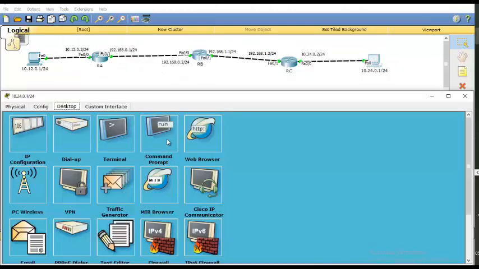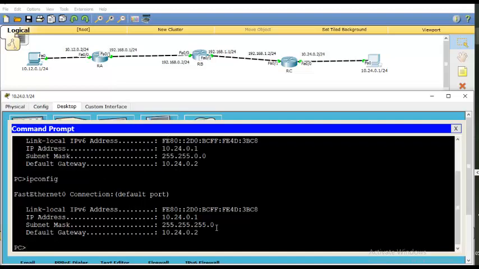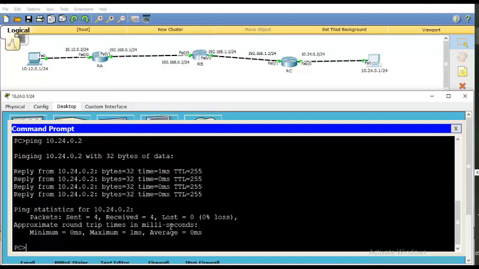Now, let us try pinging the directly connected devices. 10.24. Wait. Okay, I changed to /24 now. So ping 10.24.0.2. I'm able to ping my gateway. From the gateway, let us ping.